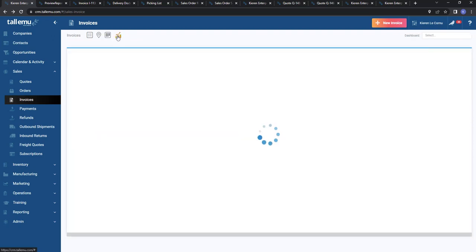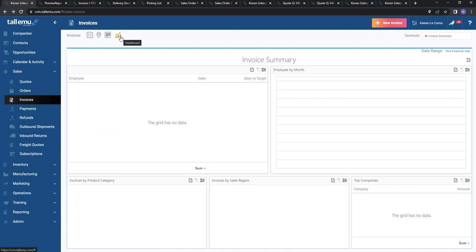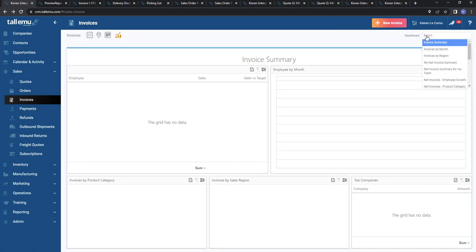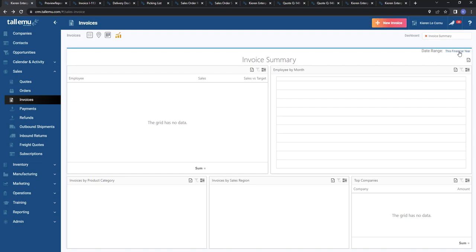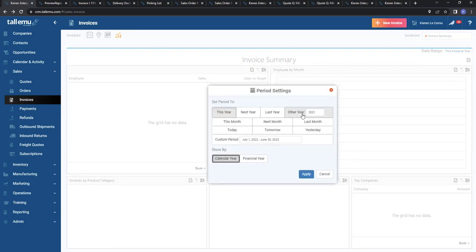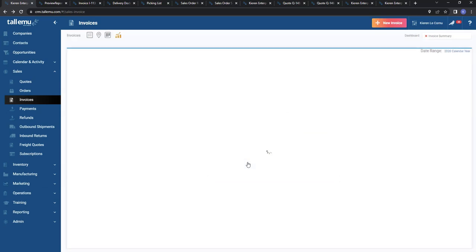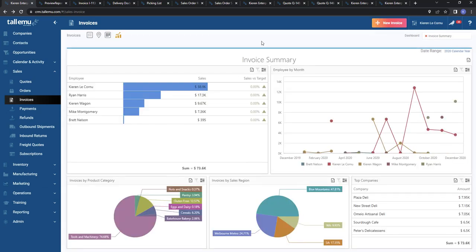The last option I have here is the dashboard view. So once I open this, up in the top right hand corner, I can select from a range of different dashboards in the system. So what we might look at is the invoice summary, but we're going to change the date range for this. So I'll say calendar year, and I'm going to push that back to 2020. So we've got a nice little breakdown of what was happening in the system.